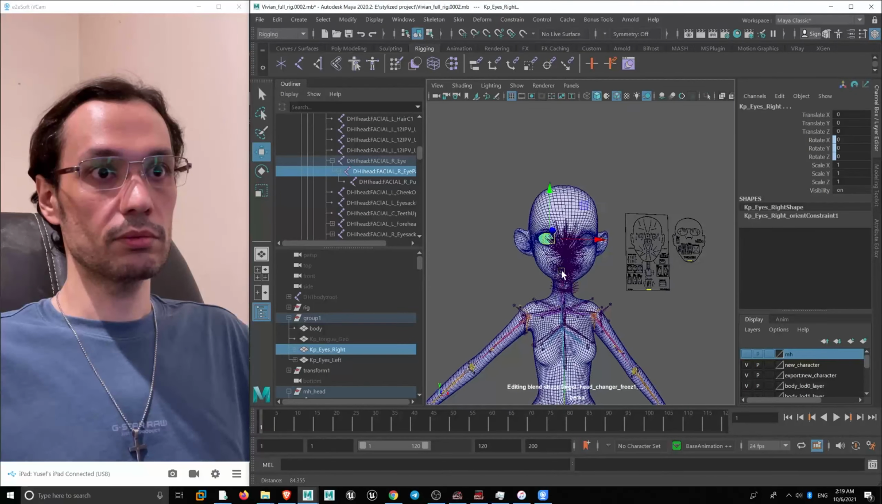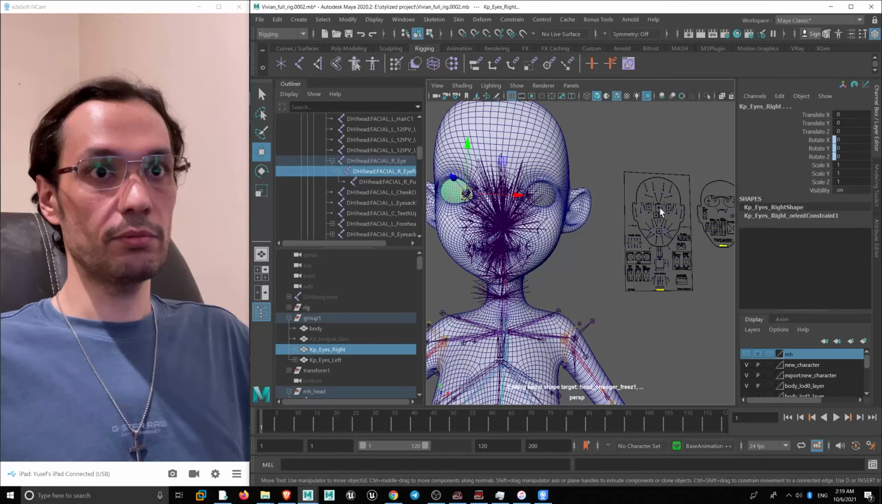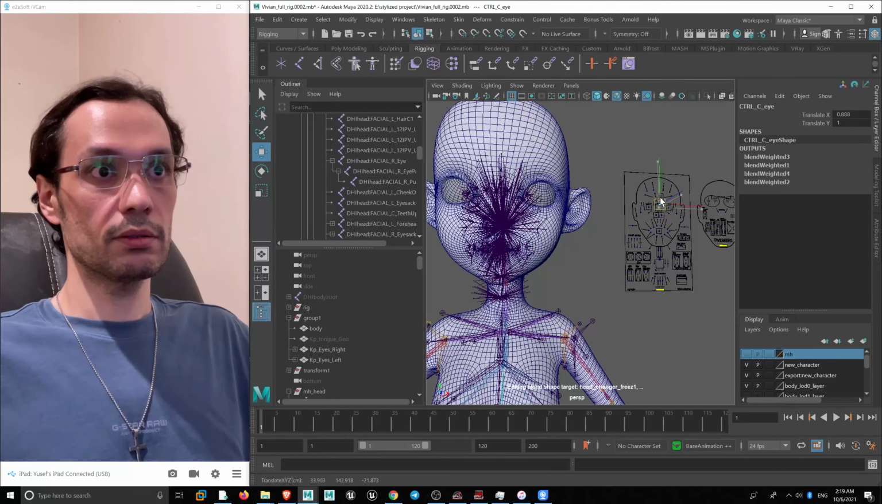Now, if I move the eyes, the eye of the character should move too. As you can see, it's working.